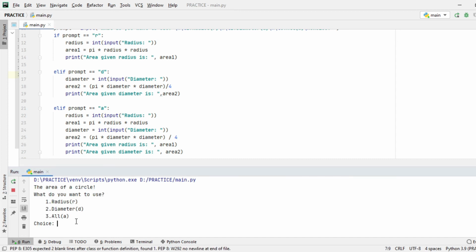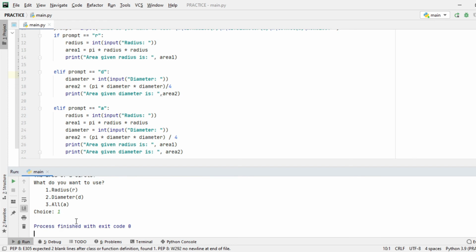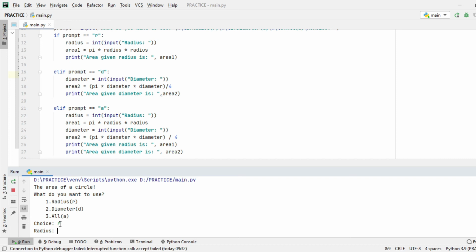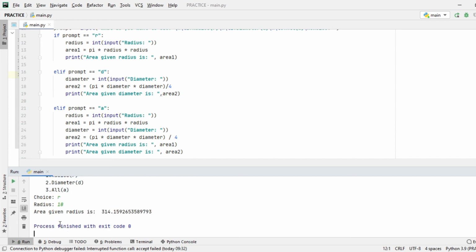So there you have it. Let's try to run the radius one. I'm writing 1 instead of r. R is the choice that we gave in the prompt, not 1. So run it again. R, radius 10. So it's okay, the function is working, we have defined it.